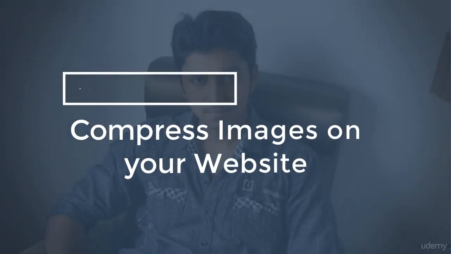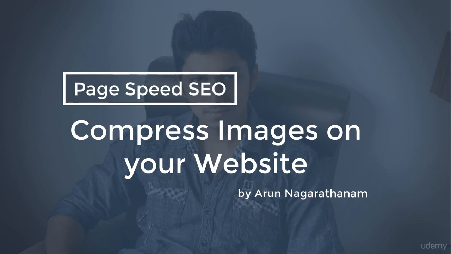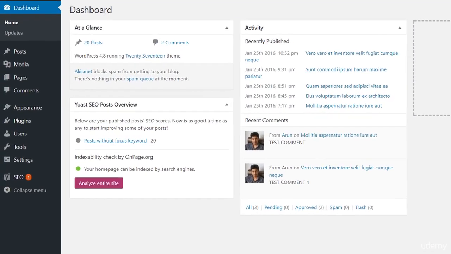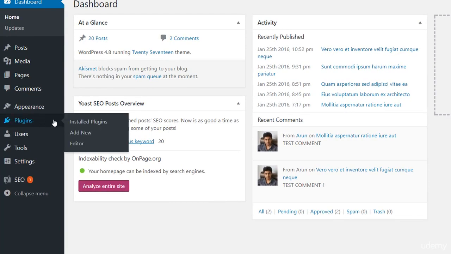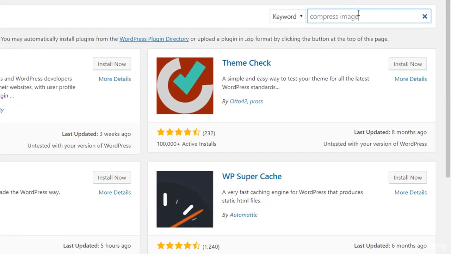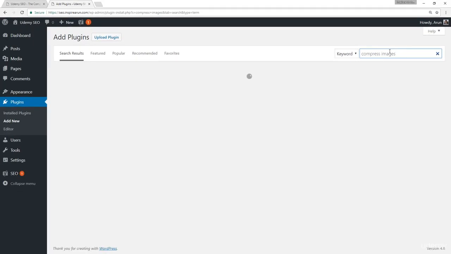In this lecture, we are going to see two image compression plugins to compress the images that you have on your server. Both the plugins that we are going to see are free image compression plugins. First, go to Plugins and then select Add New. On the search bar, search for Compress Images.